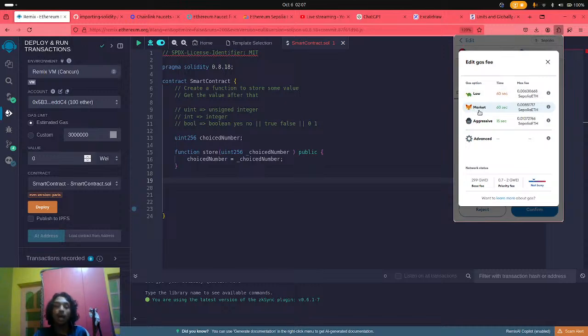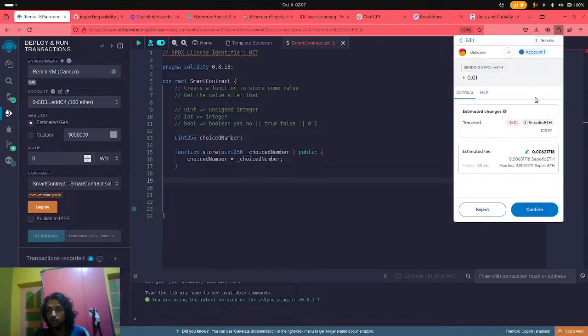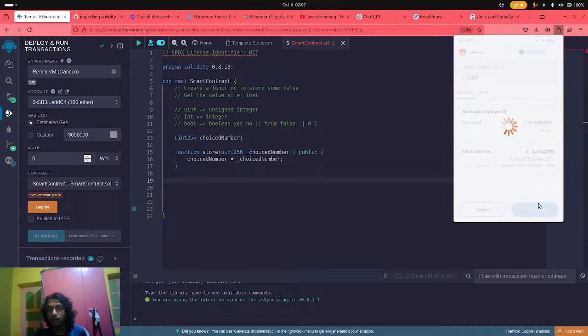How do I determine it? There is low, market and aggressive. That depends on how many people will be using those blocks right now. If that increases, my price will increase. If it decreases, my price will be reduced. Something like that. There are more concepts if you want to go further. So I confirm.